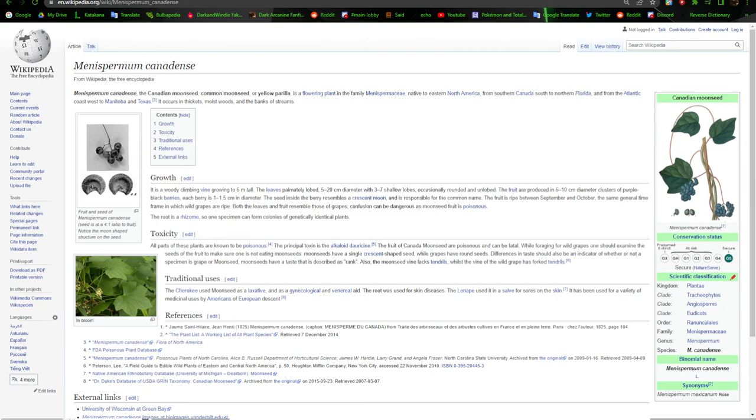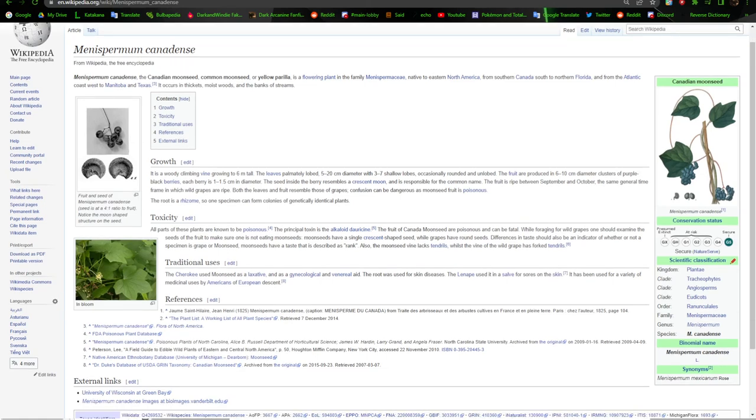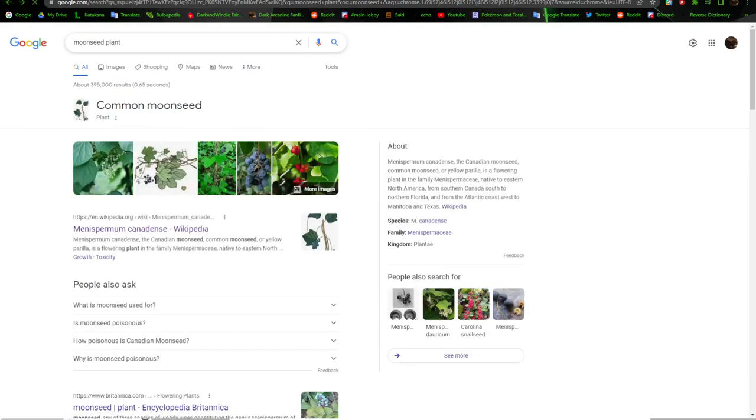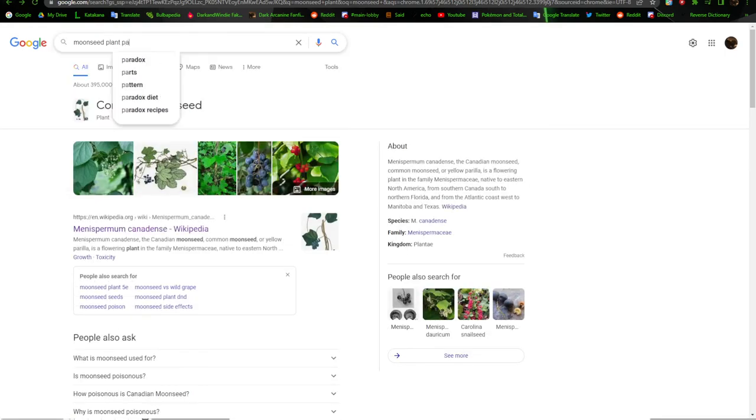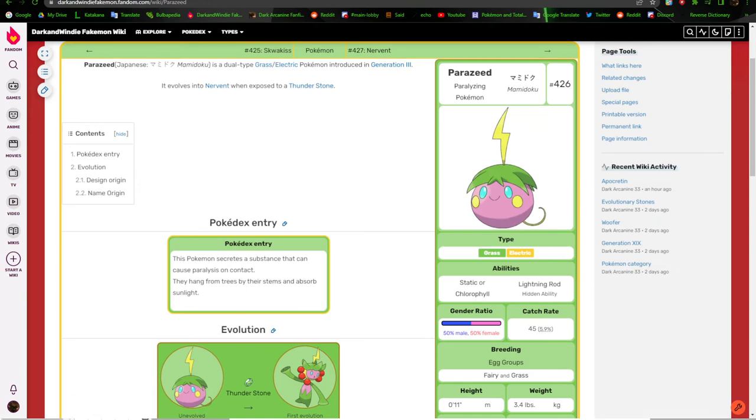I remember something about it being a fruit that gives a tingling sensation or something like that. But I guess I just turned the poison aspect into a paralyzing aspect. Hold on, let's see. Paralysis. Moon seed's first cause paralysis. That's where I got it from. So it was because of that that I focused on the paralyzing aspect. So yeah, that's pretty much what this was.